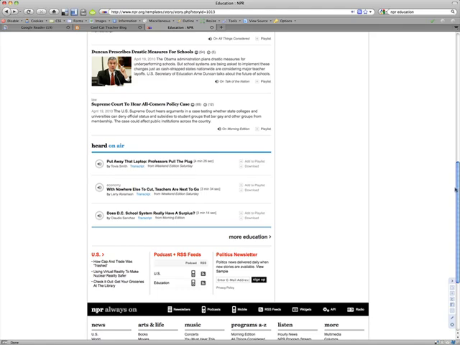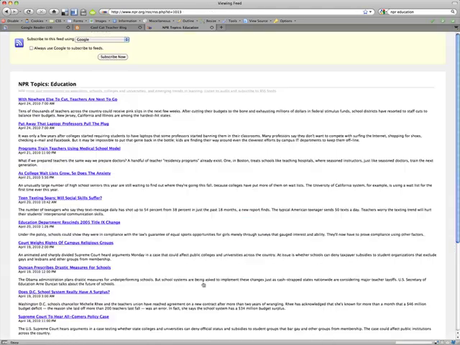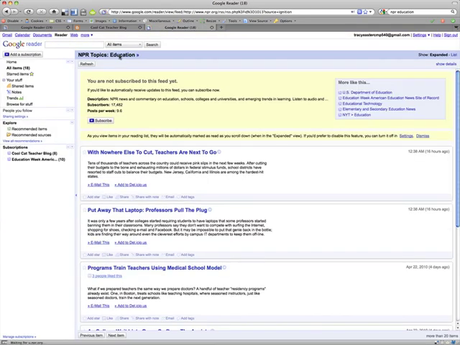It may not be immediately visible to you, so what you need to do is maybe scroll down. If it's not orange, that's okay. You know exactly what it looks like. If you're not signed into the Google Reader, it may prompt you to sign in, so make sure that you're signed in first. Subscribe to this feed using Google. There are other options, but that's the one that we're going to use. So click subscribe now.